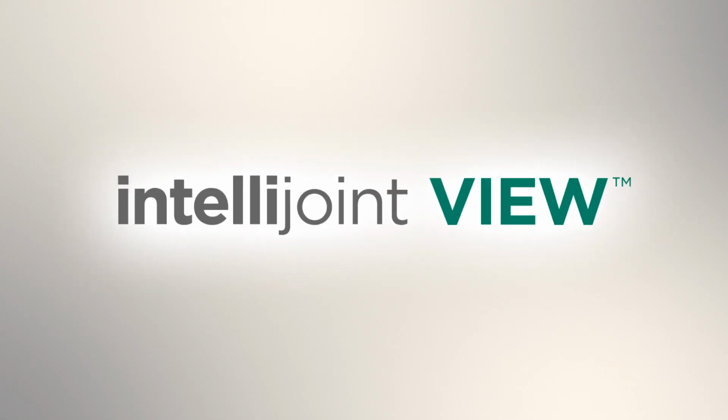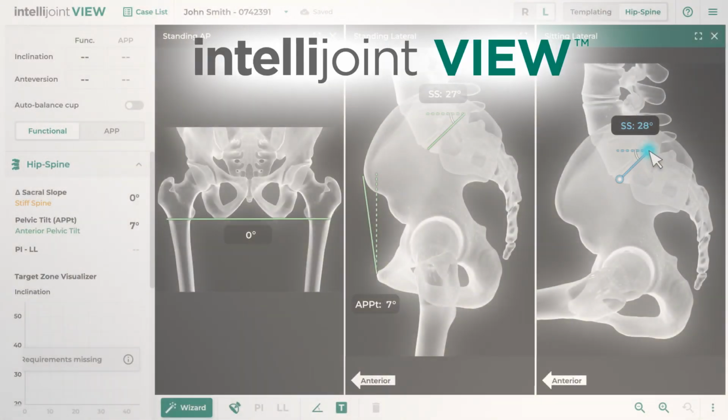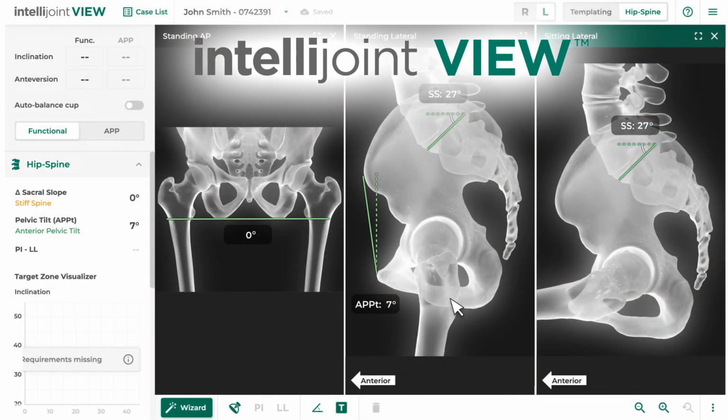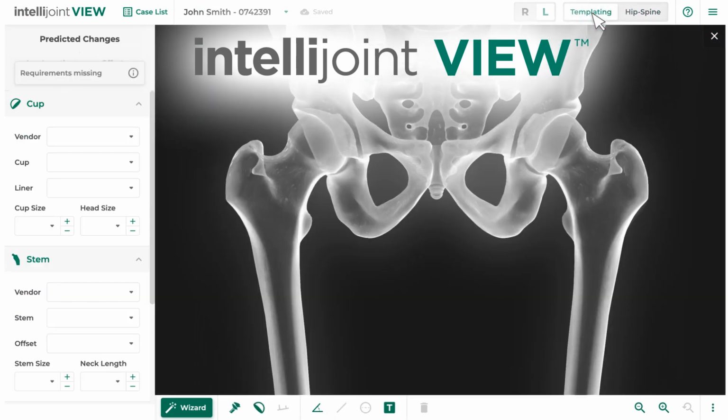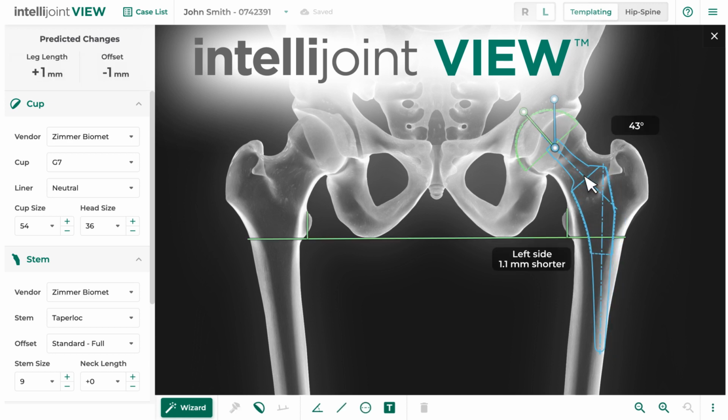Introducing Intellijoint VIEW. Intellijoint VIEW is a web-based surgical planning solution that provides functional cup planning with the hip-spine relationship and implant templating to generate surgical targets for leg length inequality and offset restoration without requiring CT imaging.